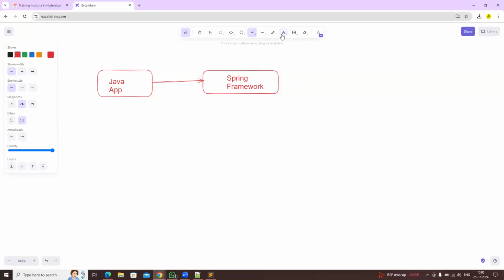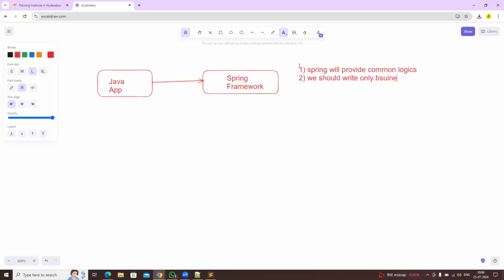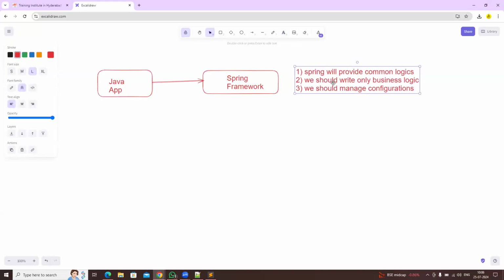So when you go for the Spring framework, Spring will provide common logics. So we should write only business logic, and we should manage configurations in the project. So when you develop your Java application by using the Spring framework, these are the concepts. Spring framework will provide the common logics required for project development. You focus only on the business logic development, and you manage the configurations required for your application.